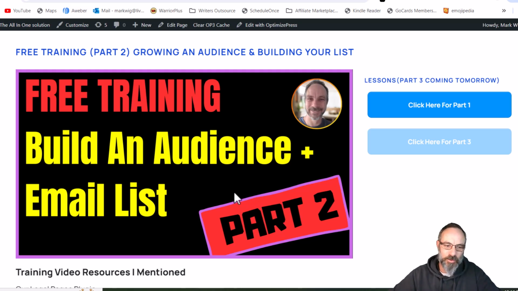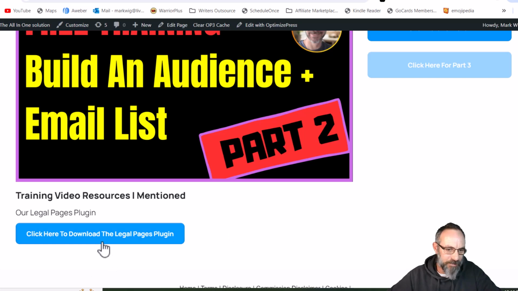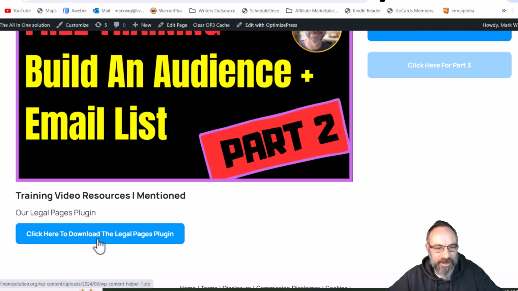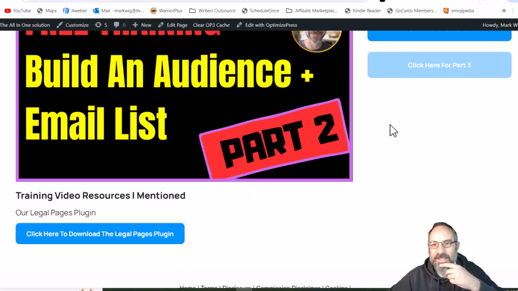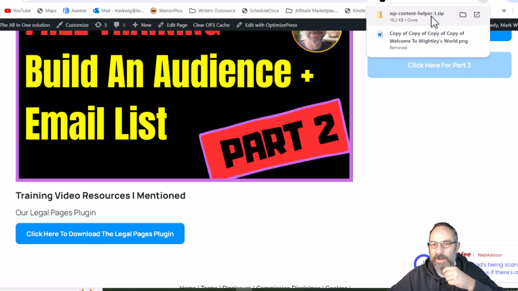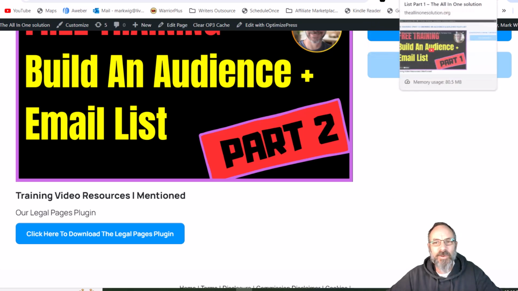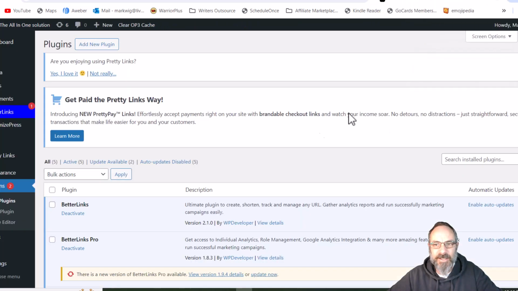measure to do. And what I've done is I've given you a plugin here that will literally create the legal pages for you. So all you're going to do is click on that, and that's going to download the legal page plugin, as you can see right there. First things first, I'm just going to leave that in the downloads for now, and then we're going to come back to the website that we were working on. So let's go over to the website.